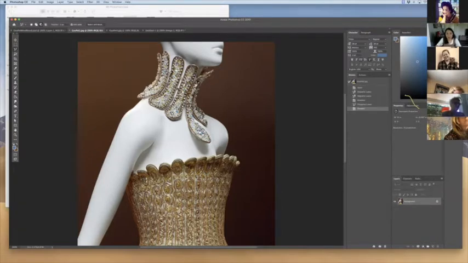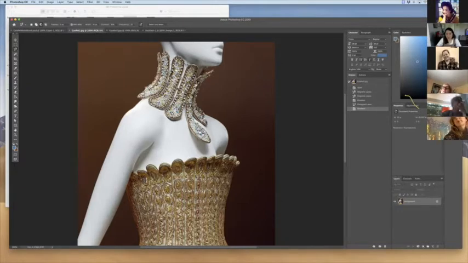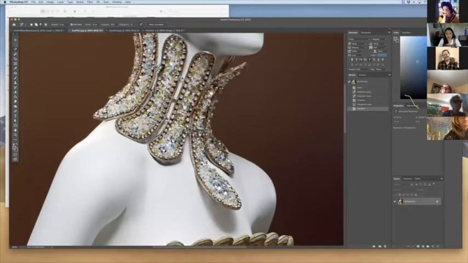So for this, we're just going to use the magnetic lasso tool again. And I'm going to show you once I do this, how it's going to look. And I'm periodically clicking just to make sure that the selection doesn't go into weird spots. You probably should zoom in.